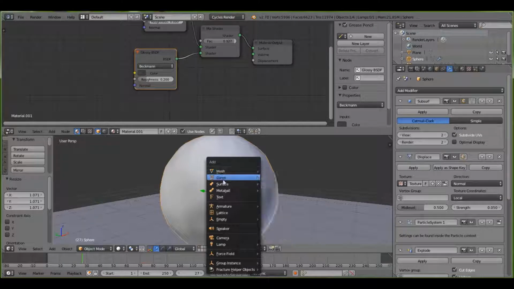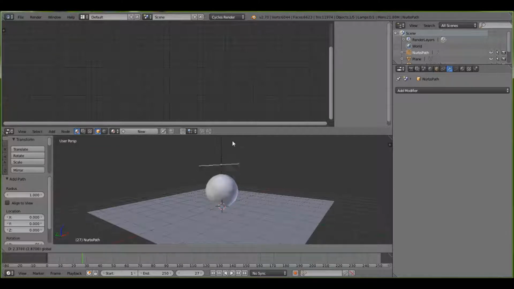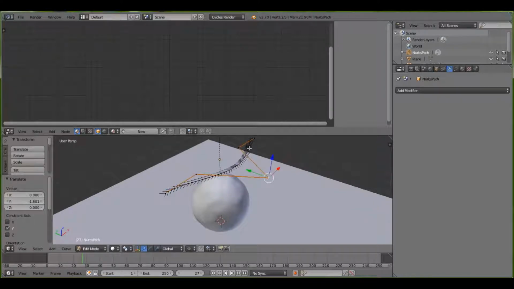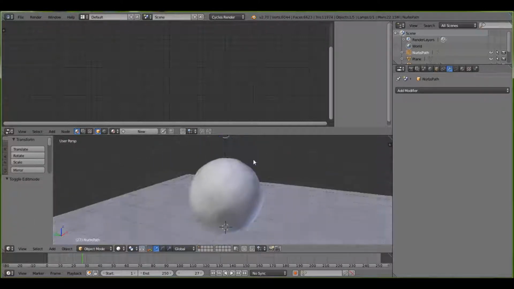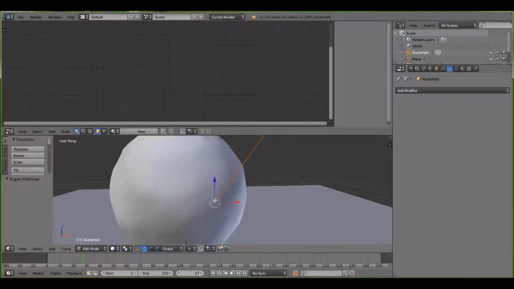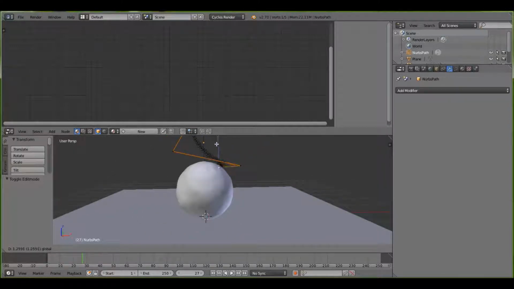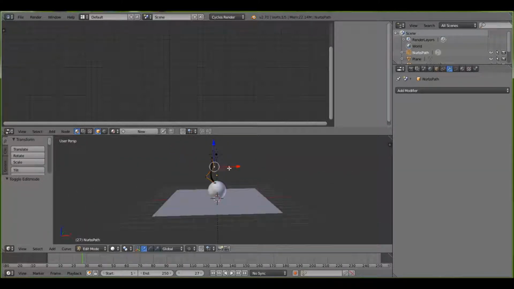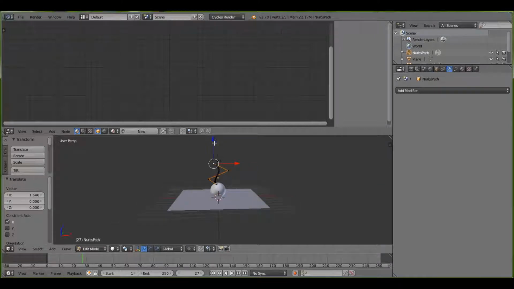Okay, so now to add the fuse, what you do is add a curve, a path, not a bigger curve, and then make the path look like the fuse. So this thing goes inside. And then just try making it as convincing as possible.